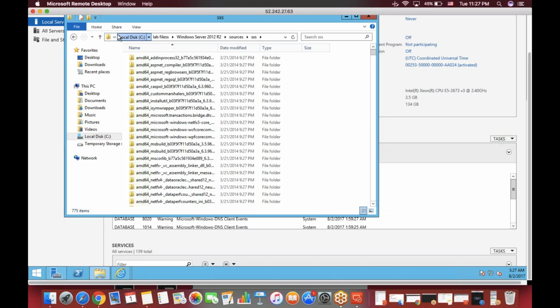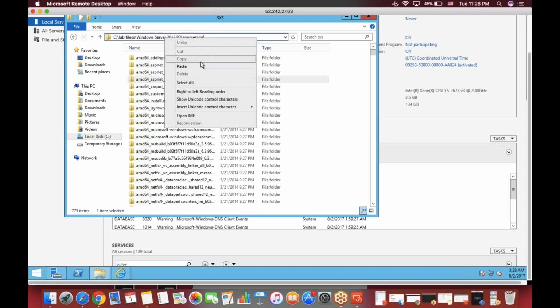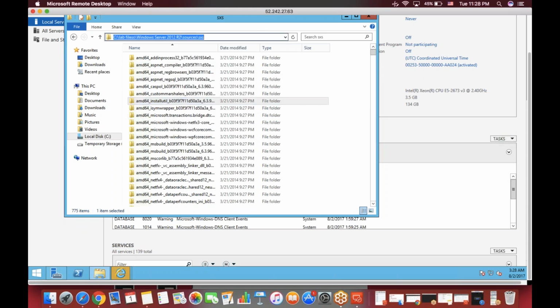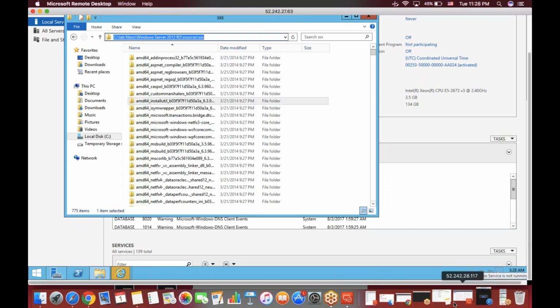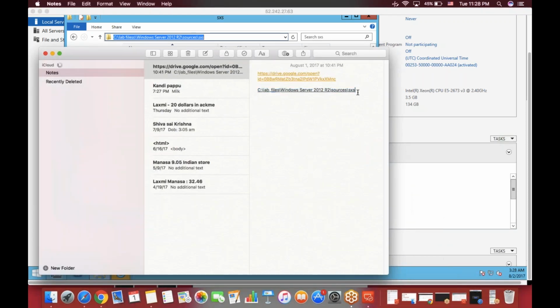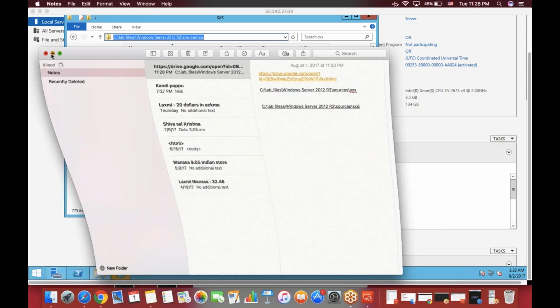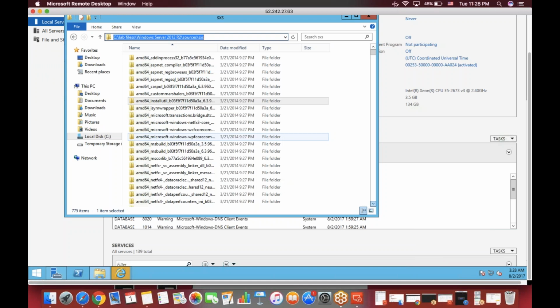Click on the blank space after SXS. Yeah, and copy it. Copy the path. You need to select all first, Bhargavi. Now right click and copy and paste it on a notepad. So everyone copy the location till SXS folder.